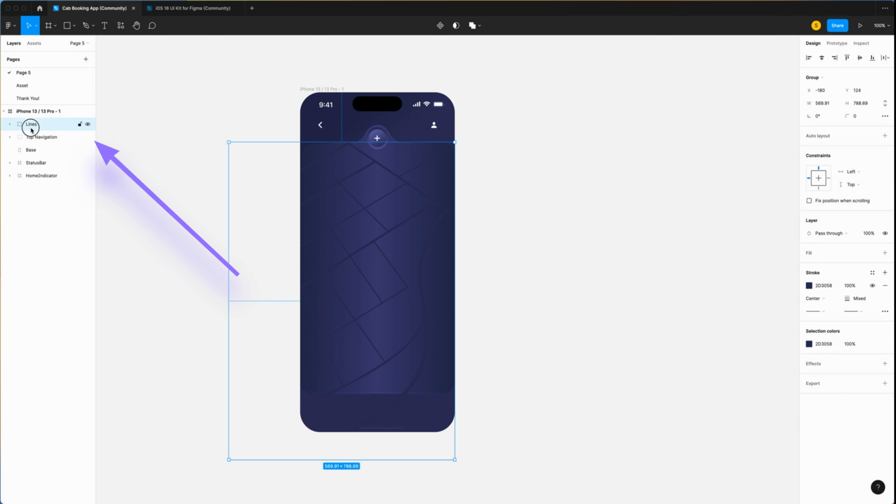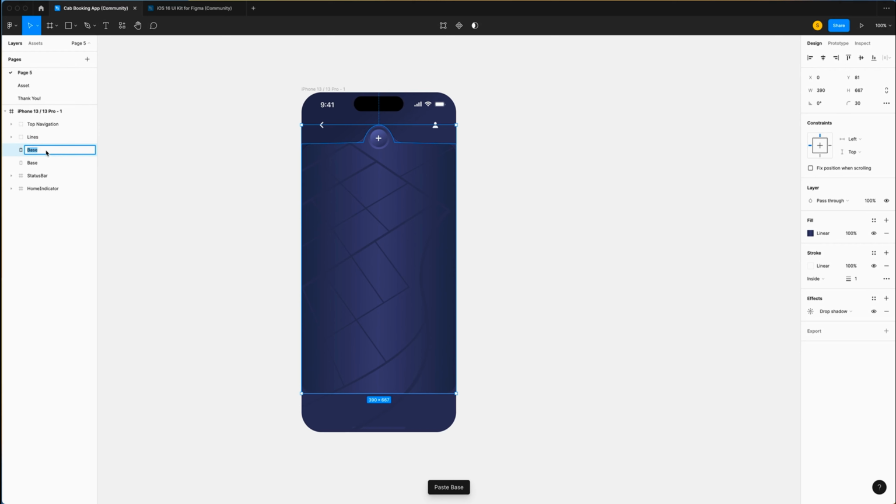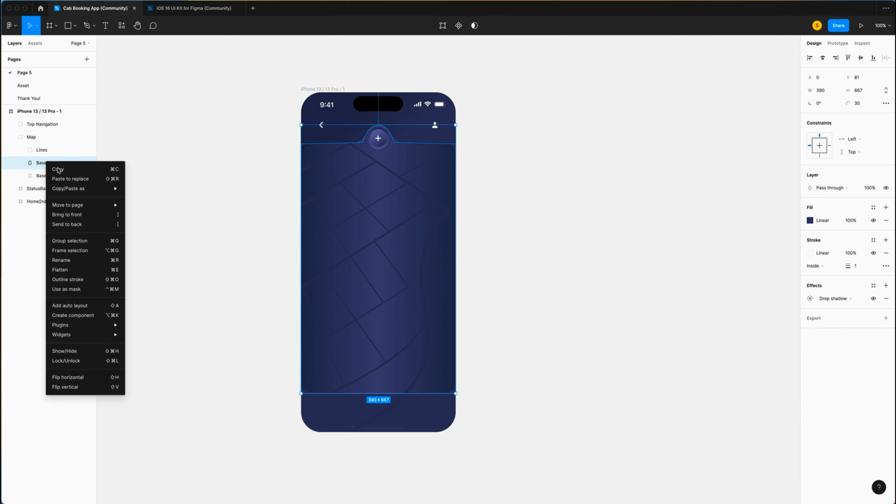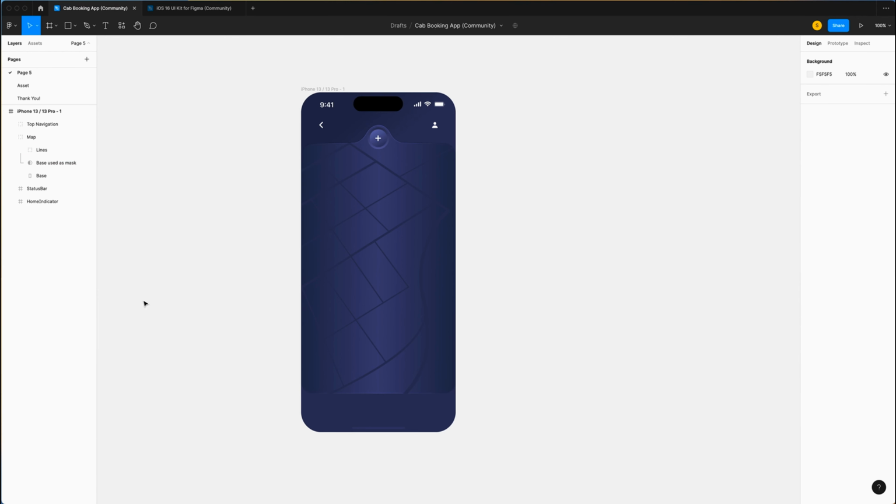We have to duplicate the base. I'm gonna call it base, use as mask. Select line and the true base. Add another group. I'm gonna select the base which has mask. Right click and click on use as mask. So you can see that the map is inside the shape.